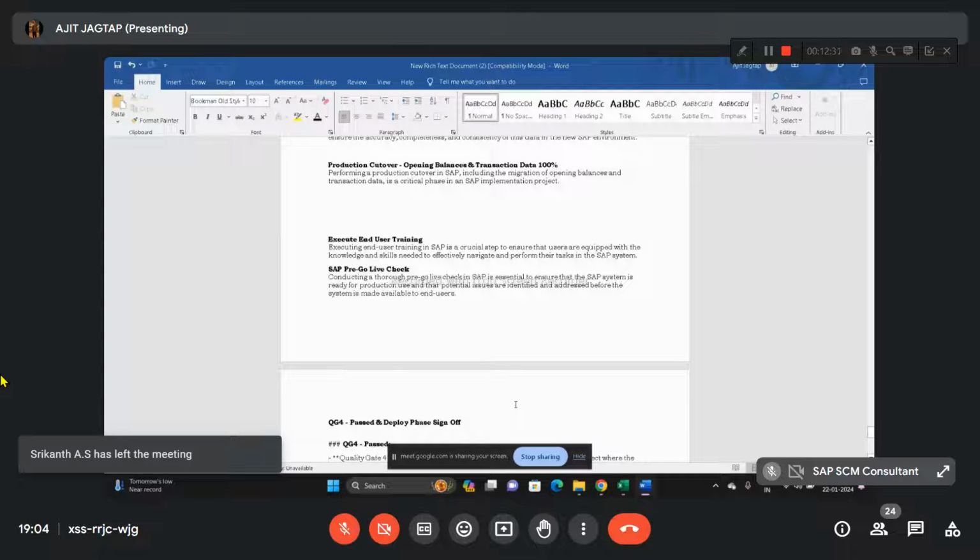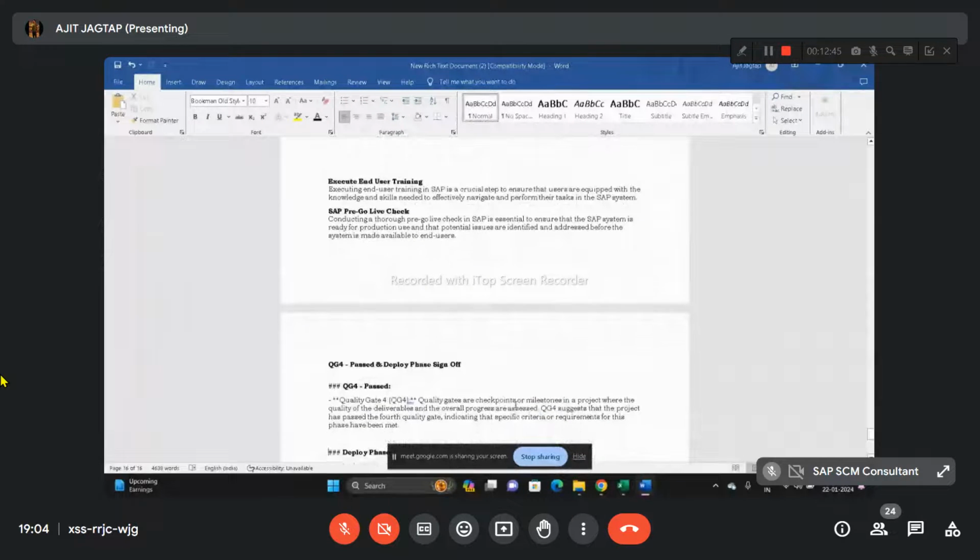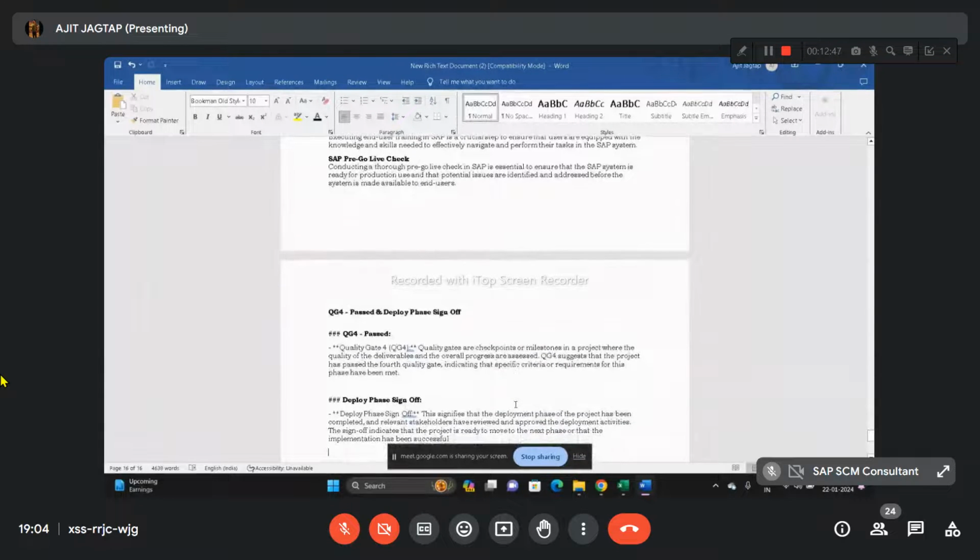Then SAP Pre-Go live check. Conducting a Pre-Go live check in SAP is essential to ensure that the SAP system is ready for production use and that potential issues are identified and addressed before the system is made available to end users. Then quality gate 4, which is nothing but checking the quality and then giving approval with the help of stakeholders.